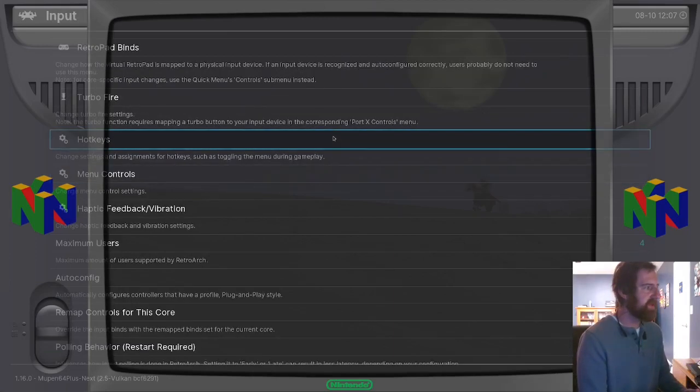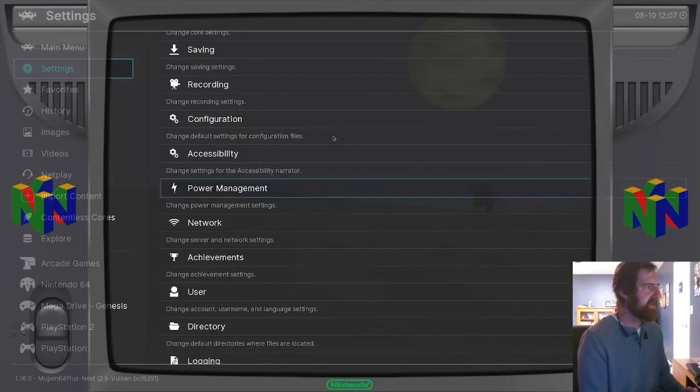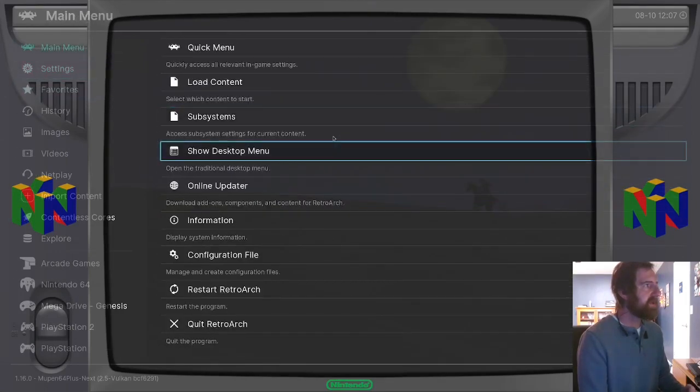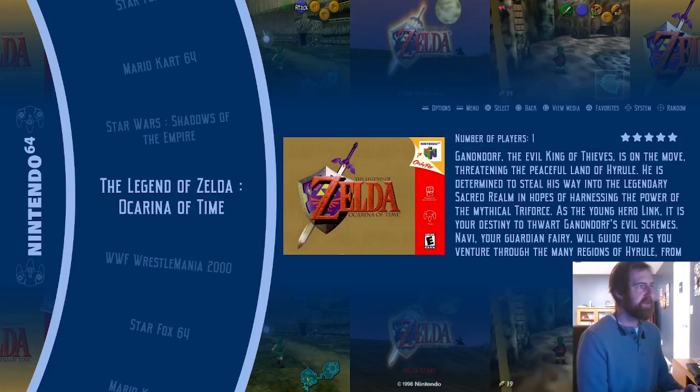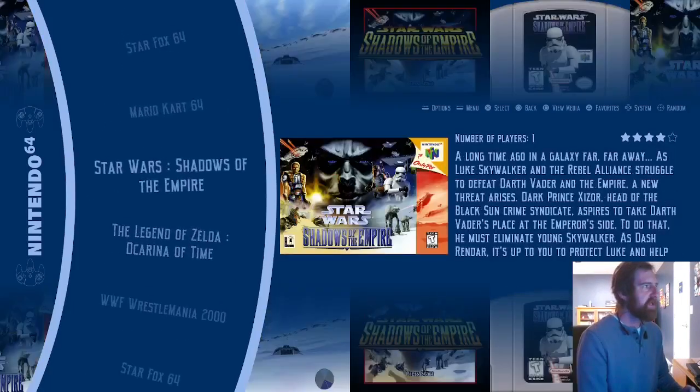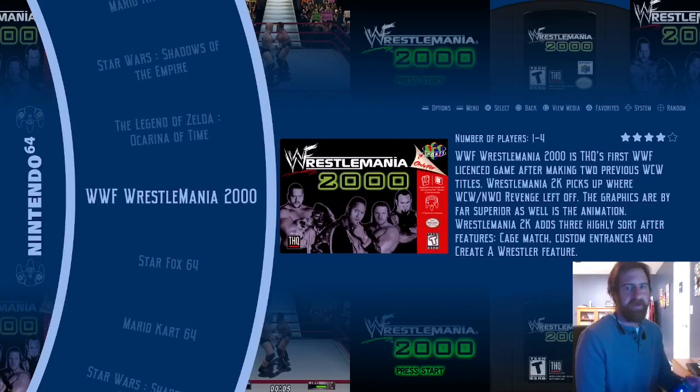And when I want to get out, just go down here and quit Retroarch, and it quits right back into Emulationstation. So another thing, as you can see, everything's populated here with pictures, videos even.